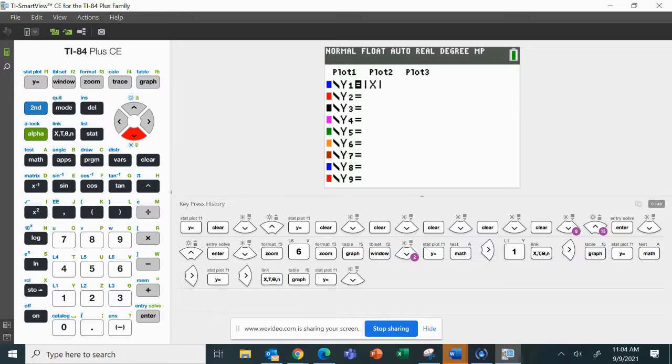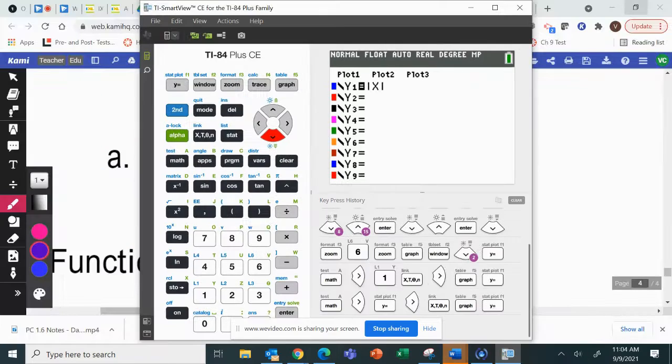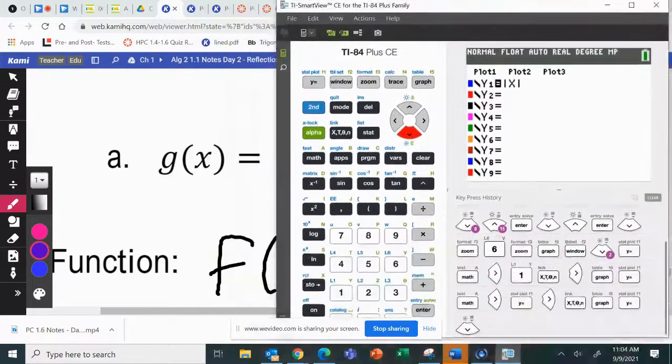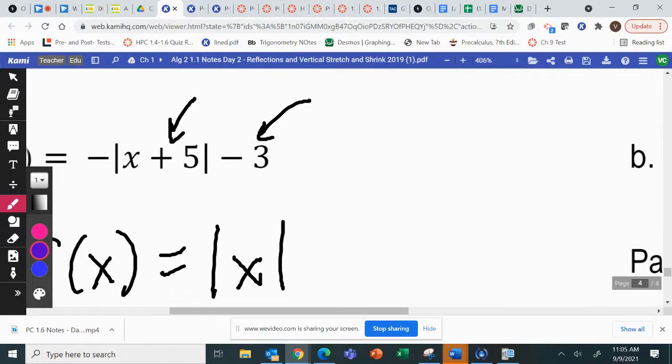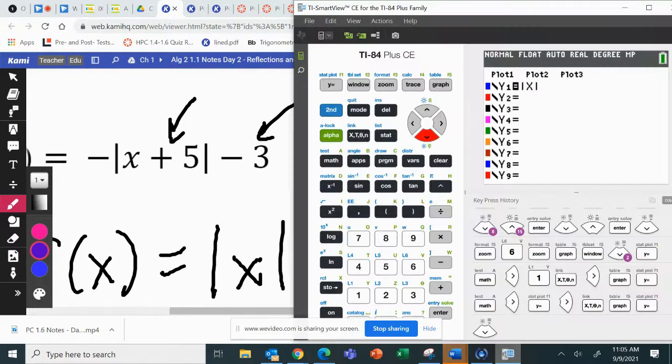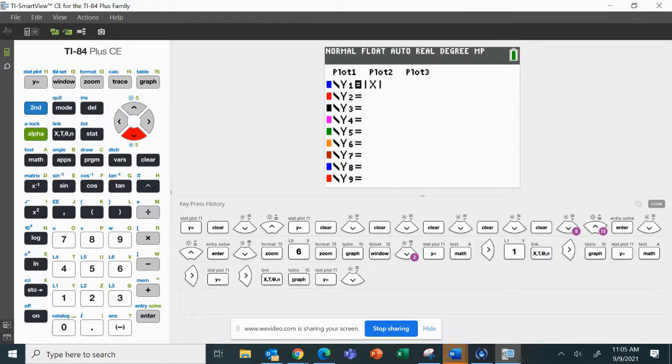So we're in y2. We're going to type in the equation that was in our notes. The equation starts with a negative sign. There's a different button for negative and subtraction. I just clicked my negative button. If you click the wrong button, a lot of times it'll tell you you have an error.